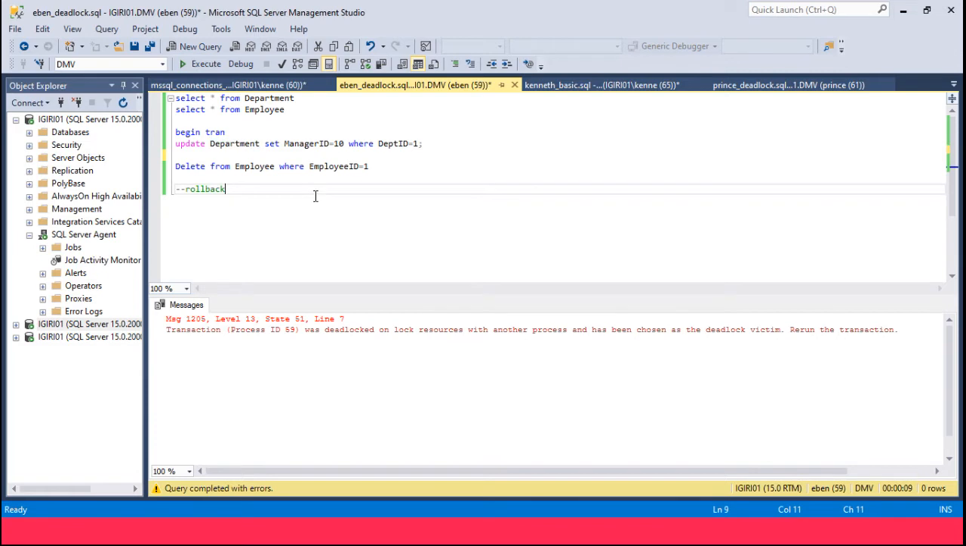So what SQL Server does is choose who is the cheapest person to kill. It says transaction process ID was deadlocked on resource with another process and has been chosen as the deadlock victim. This one was chosen as the victim because typically there are a lot of calculations SQL Server will do internally to determine who is the most viable victim to be terminated. You get who is the cheapest person to kill, basically. I'm sorry about the kill word.